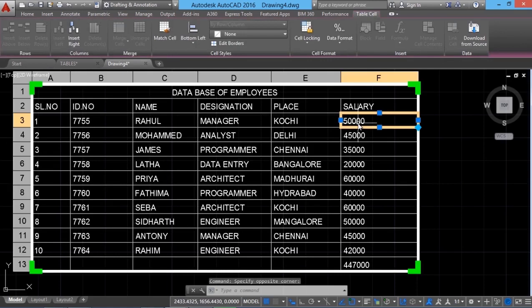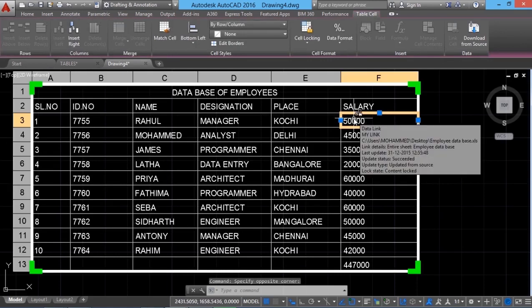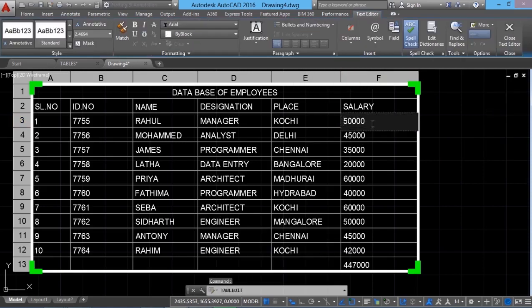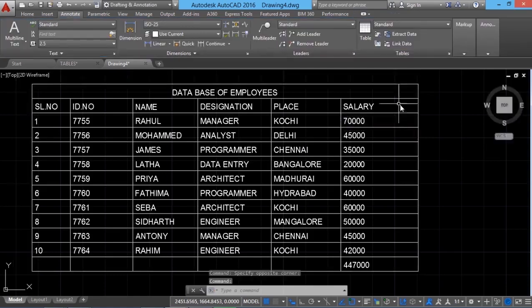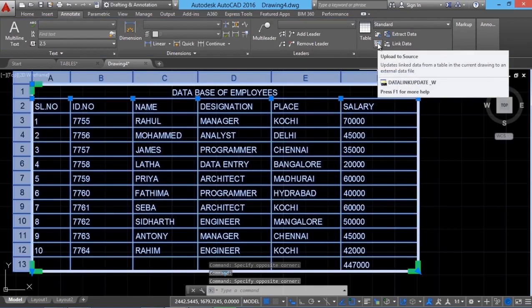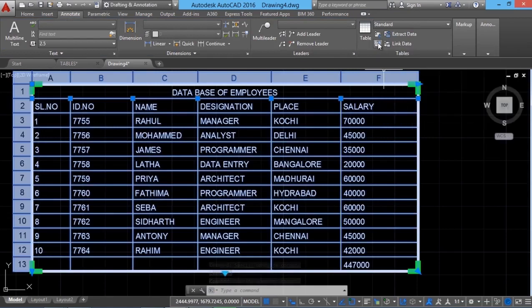But the moment you click on a cell, you will see a cell lock appearing here, because the cells in the table that is created from an Excel file will remain locked by default. So I'll click on cell locking and click on unlocked, and I'll just double click to change the value from 50,000 to 70,000. Just select the table, then you have to click on this button, that is upload to source button in the tables panel.